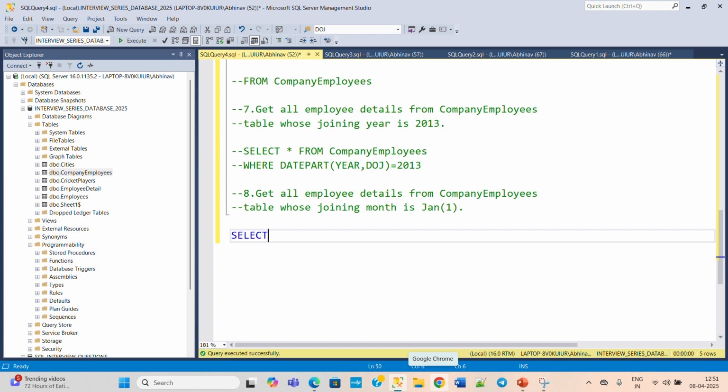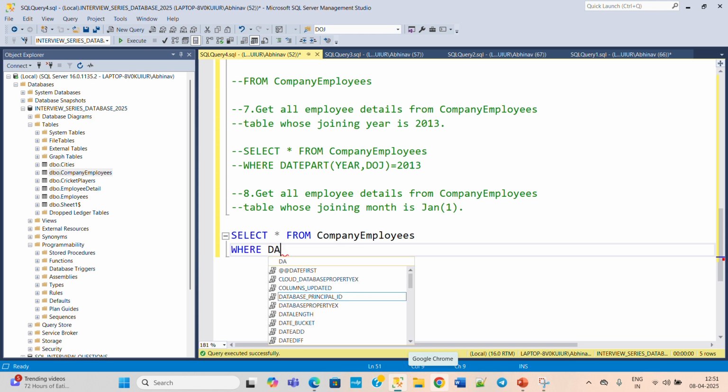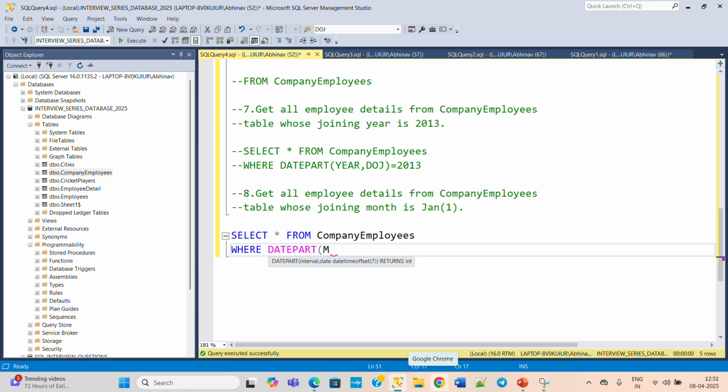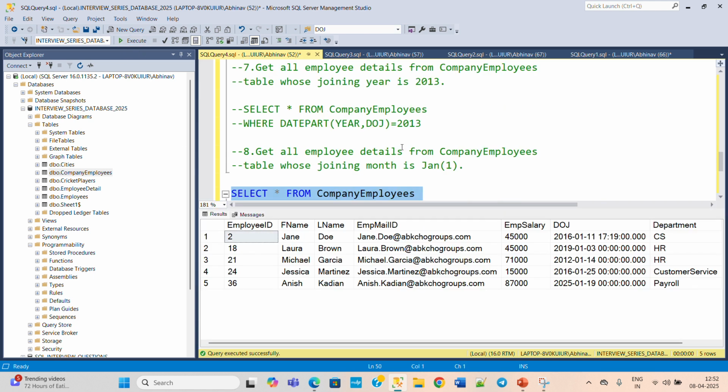So SELECT * FROM company employee WHERE DATEPART, here we need to check the month, DATEPART month, comma, date of joining, and then is equal to 1, which is January. Now execute this. This is the final query that you need to provide to the interviewer.